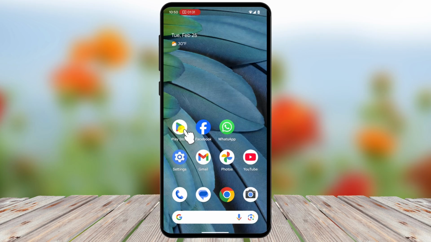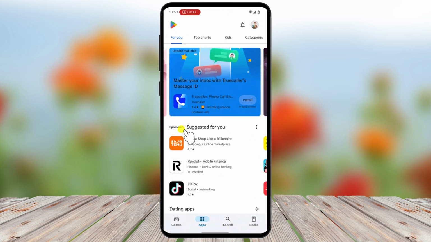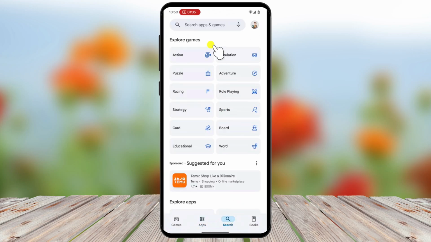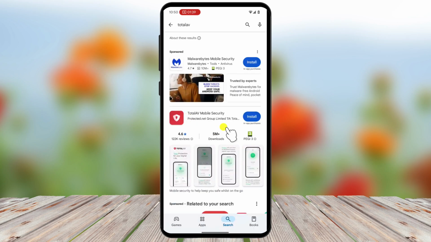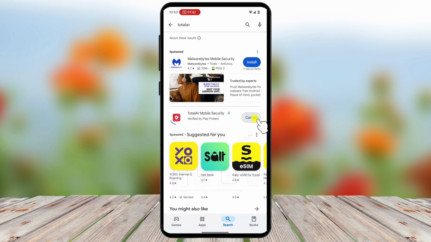Start by opening the Google Play Store, tap on the search icon, and then search for your preferred VPN provider. I will search for TotalAV. Tap Install. Once installed, open the app, sign in with your account, and follow the setup instructions.